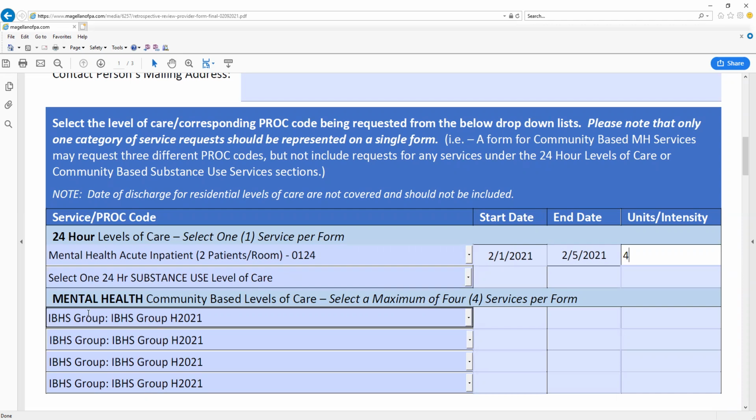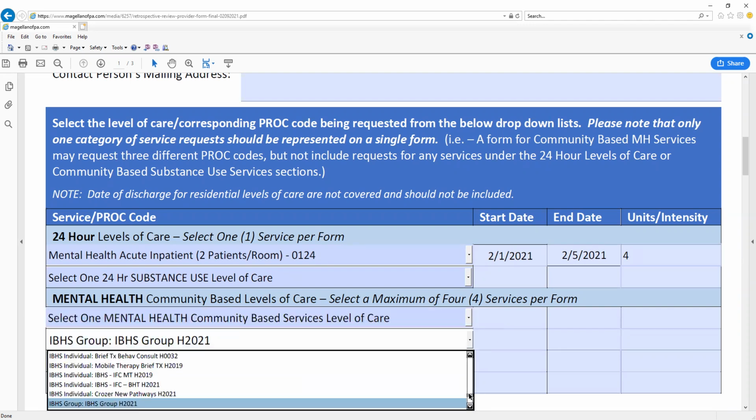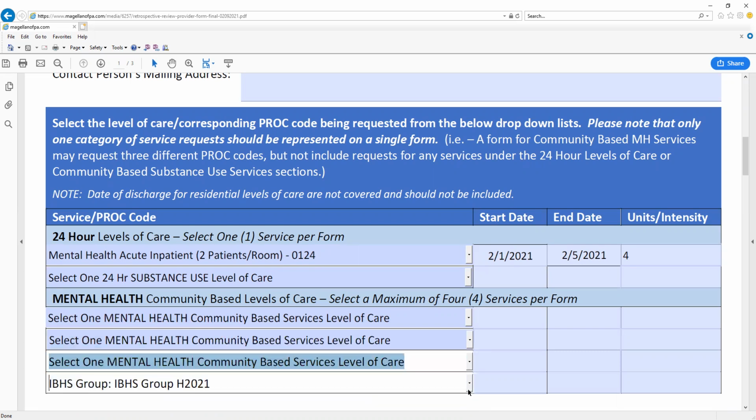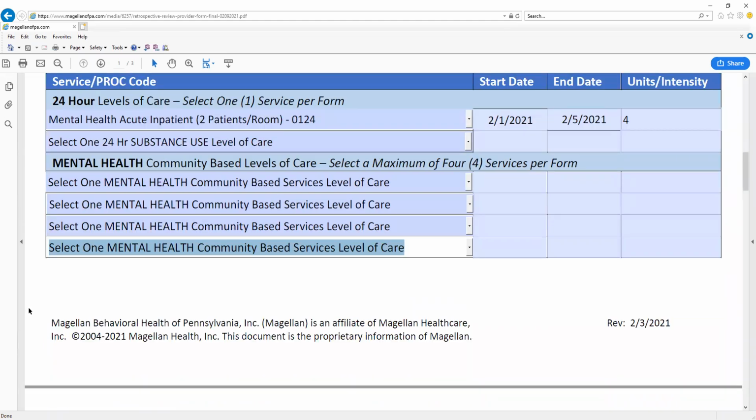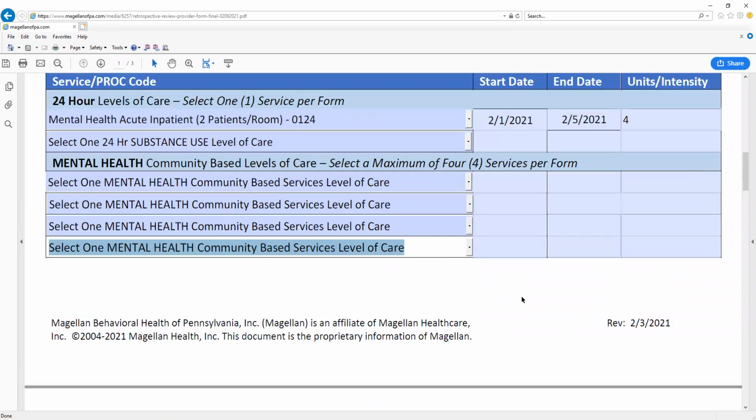Again, there's areas for all of the other services that we offer. Community-based. In this case, that was auto-filled. You want to lose that. And we also have a section for community-based substance use care. Again, all of the available benefits are listed there, all in drop-downs. But again, for this scenario, we'll envision a member who needs coverage for inpatient care.